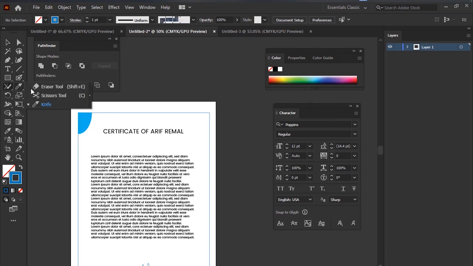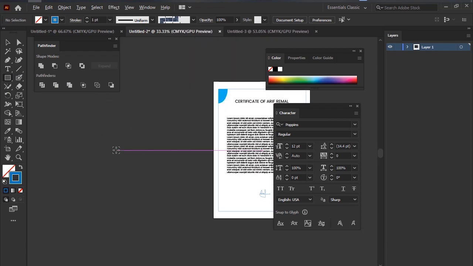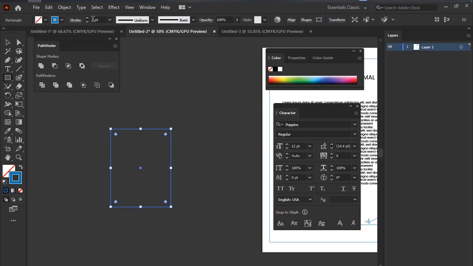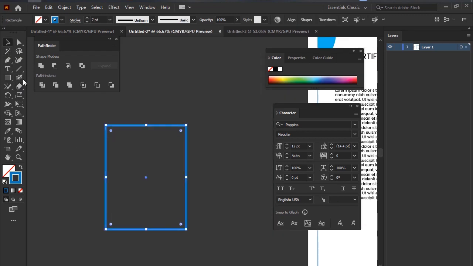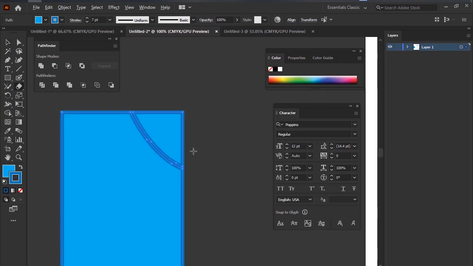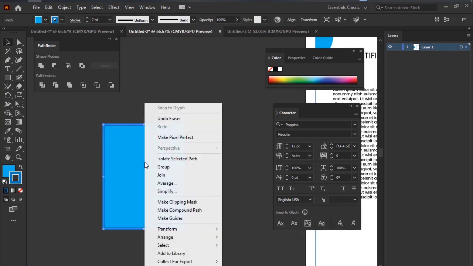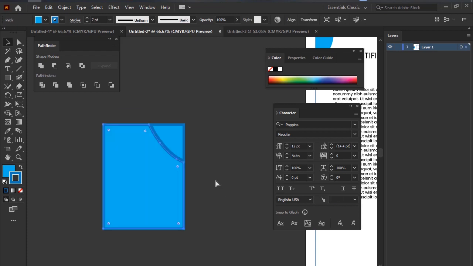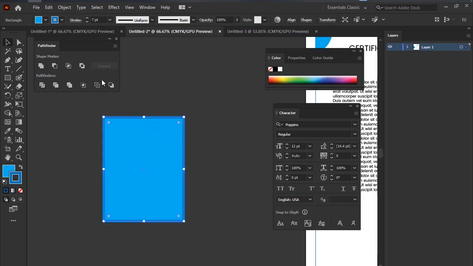Okay, let's see the next one, eraser tool. So let's say let me draw a rectangle. Let's increase the size. Okay, let's say I want to erase this rectangle. So you have to go there, then you have to, if you want to cut this one, let's change this color to another one.